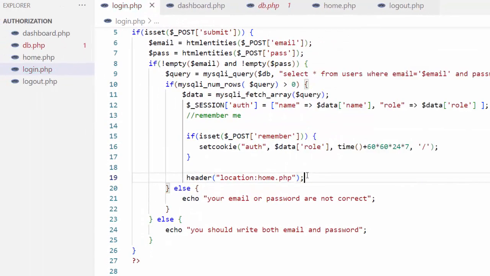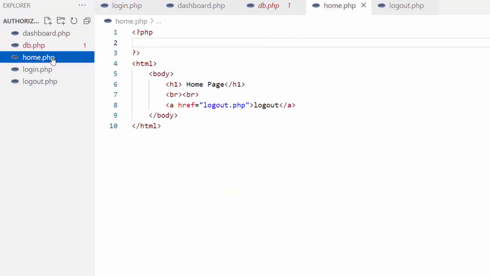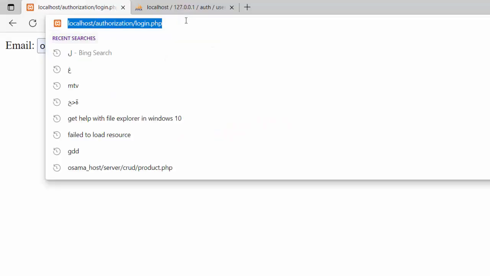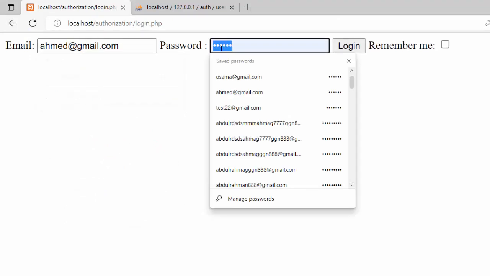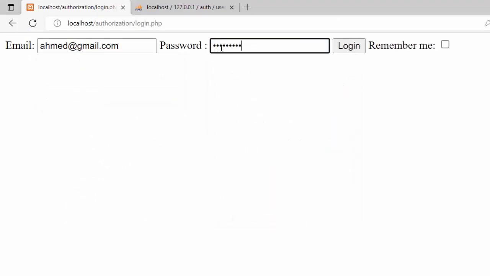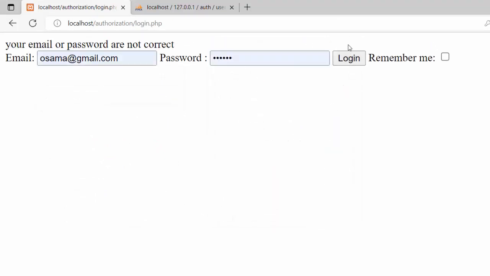Now, only home. I don't need to talk about the dashboard, just home. In the home we just have the home page, so we don't have anything. So now we just need to try that here. I will try to add Ahmed, who doesn't exist in the database, and add any password, and then log in. You can see: your email or password are not correct.